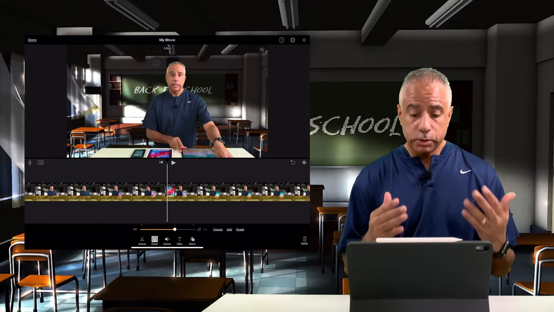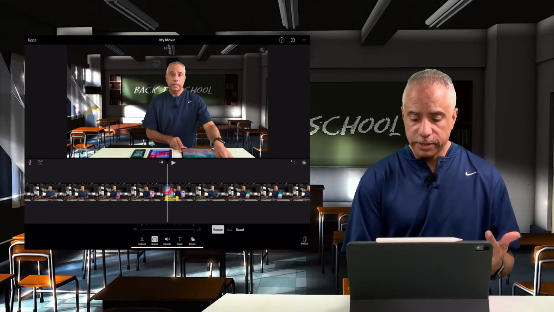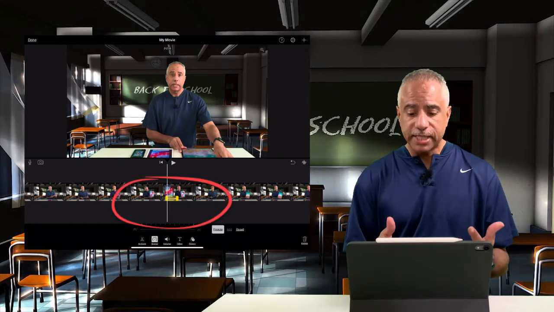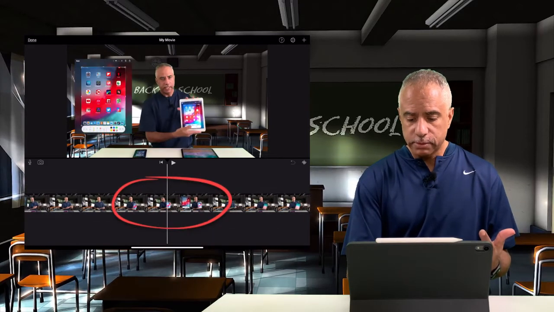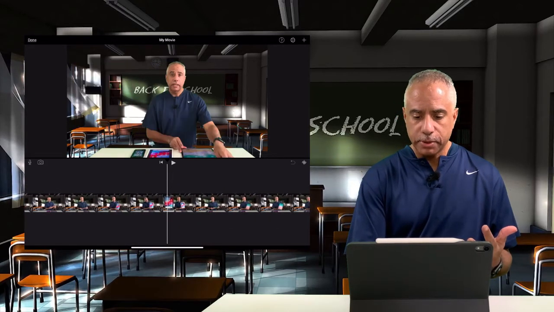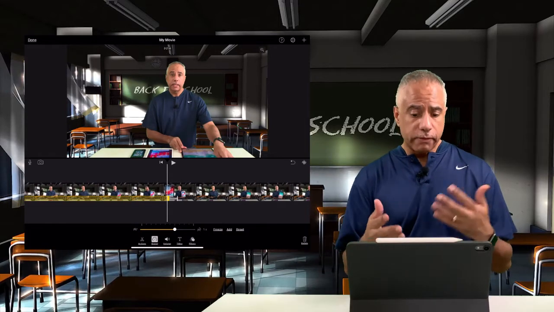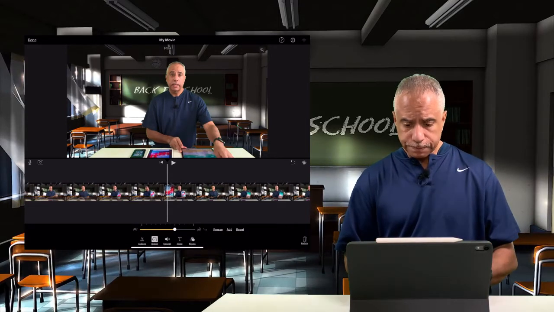You can also use this option to add a freeze frame. So you see that little area that's highlighted in yellow, that section will actually be frozen. So as the track plays, when it gets to that part, it'll freeze. So you could have a purpose for doing something like that.